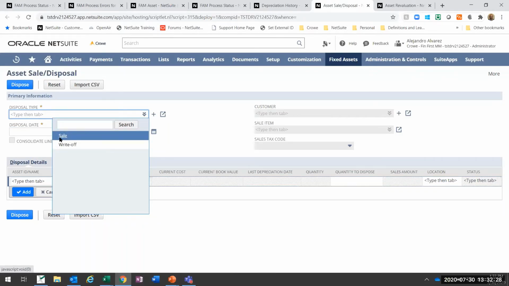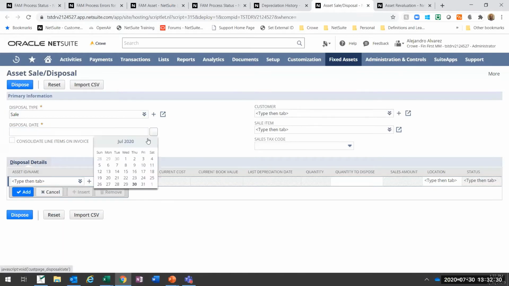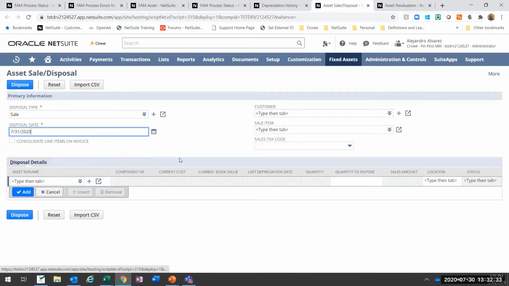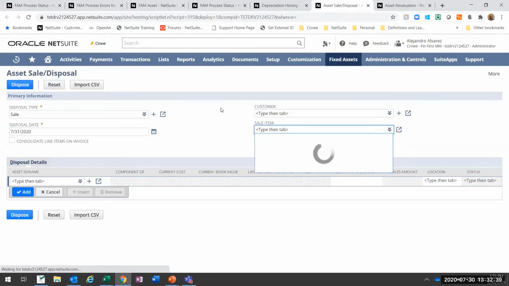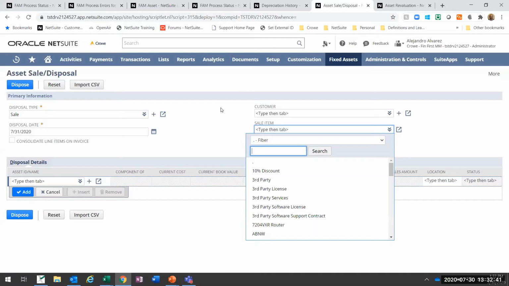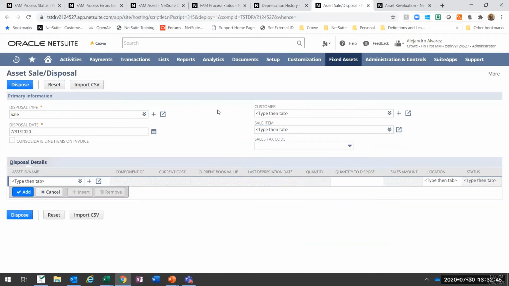So if you're going to sell it, then you're going to define a date. So I'm going to sell it tomorrow. You define a customer, and you define a sale item. So you would have created a service item for sale or a non-inventory item for sale that you can use in your invoice to track the revenue of that sale, right? And so the standard accounting, and then you'll select the asset that you want to sell here.